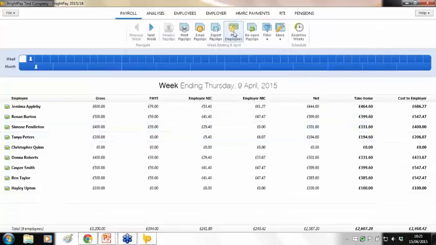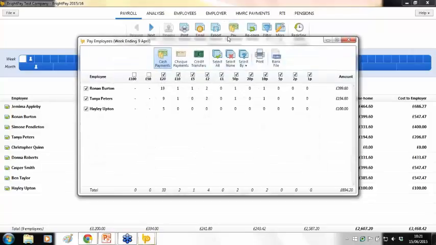Moving across the menu bar, for our finalised week 1, we are given the option to access a breakdown of the employee's pay. If I click into Pay Employees here, this is where you will find your pay breakdowns. For example, if you're paying any employees by cash, under the cash payment section you will have the employees listed.